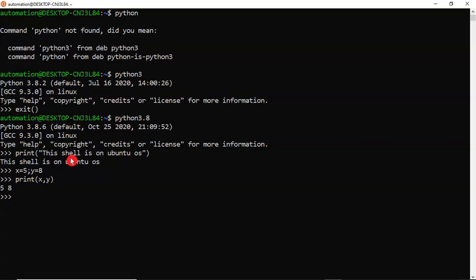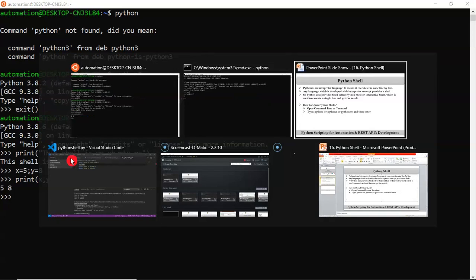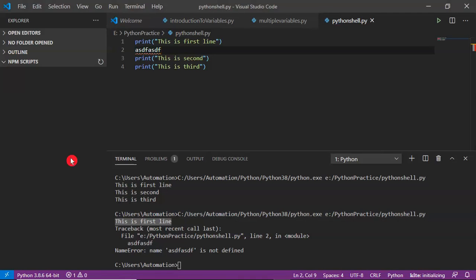So guys, if you are okay with Python shell, then only use it. Otherwise, always use your editor to write and execute your code.